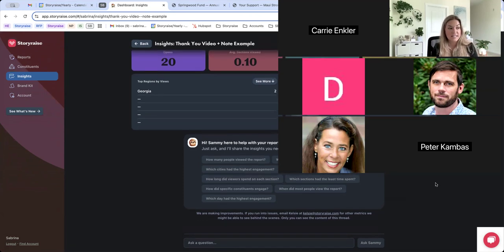But if you are interested in seeing who opened your report the most or anything like that, this is where Sammy the Sloth comes into play. So here is Sammy. This is our mascot. Sammy's also over here, if you can see him there. But this is AI Sammy. AI Sammy will answer any question that you have.